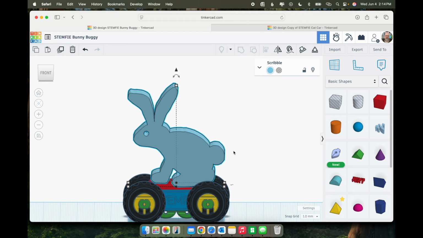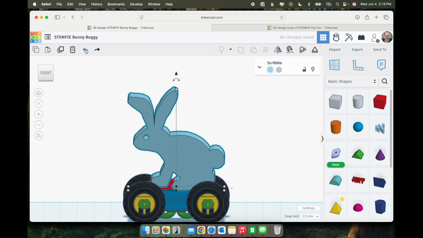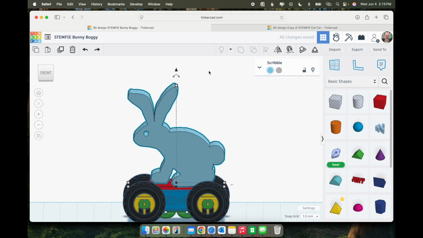Okay, that looks good. If you need to, you can resize your animal by holding down the Shift and Control key and then clicking and dragging. That will resize it proportionally, but I like mine the way it is, so I'll leave it like that.